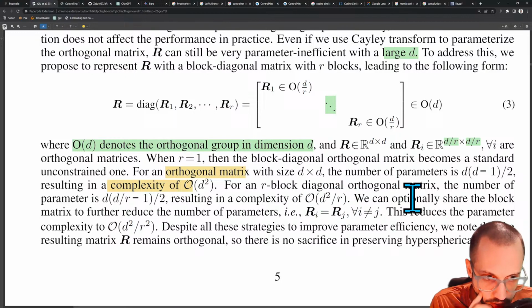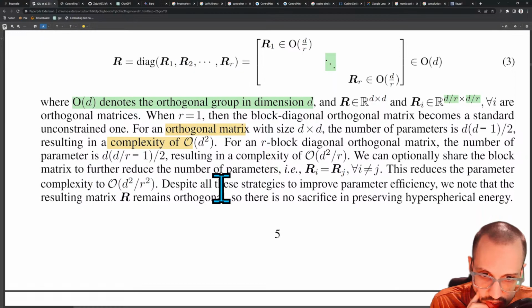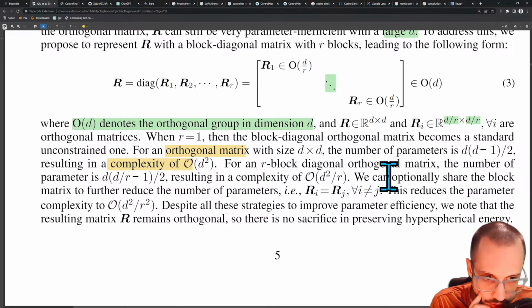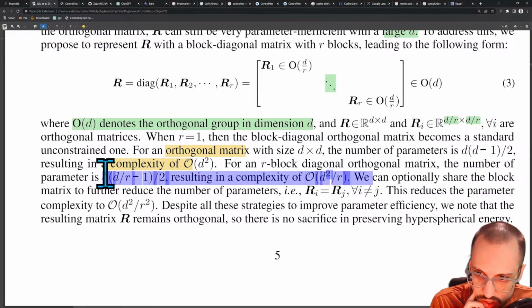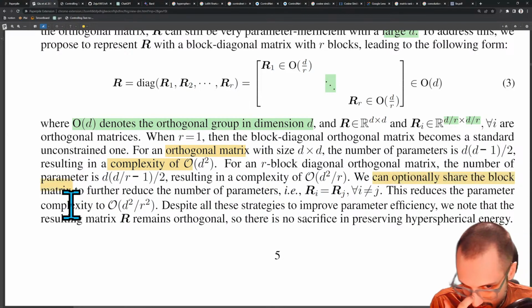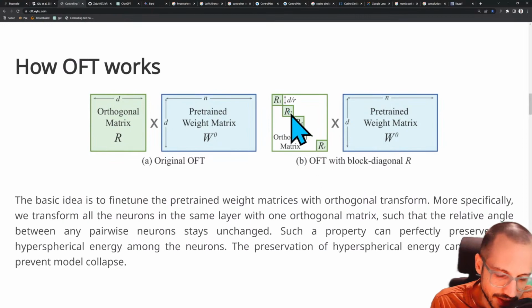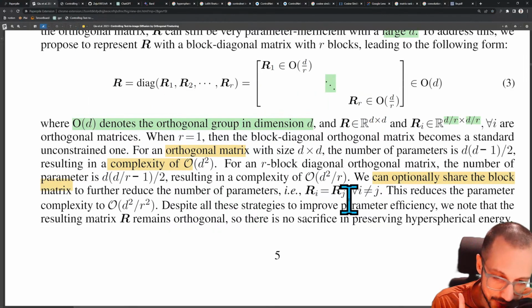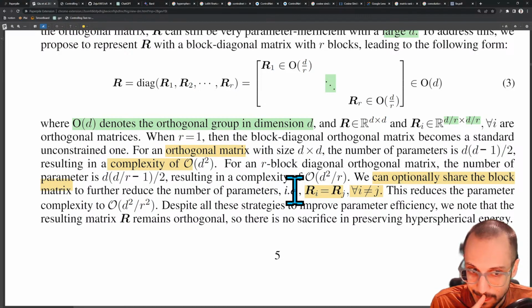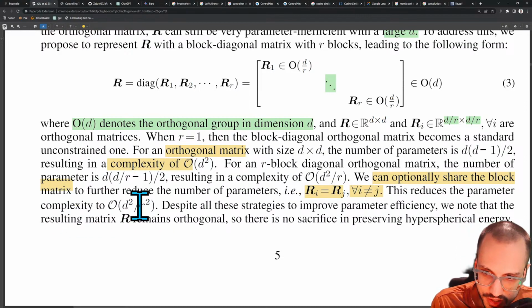So we can optionally share the block matrix to further reduce the number of parameters. Oh, optionally share the block matrix. Okay, so you're looking at this and you're like, all right, now we're going to have a bunch of these R matrices. And they're like, no, you're not. They're all going to be the same. Ri is equal to Rj for all i not equal to j. So this little upside down A just means for all. So these are all the same, which is kind of cool. This reduces the parameter complexity to O(D squared over R squared).